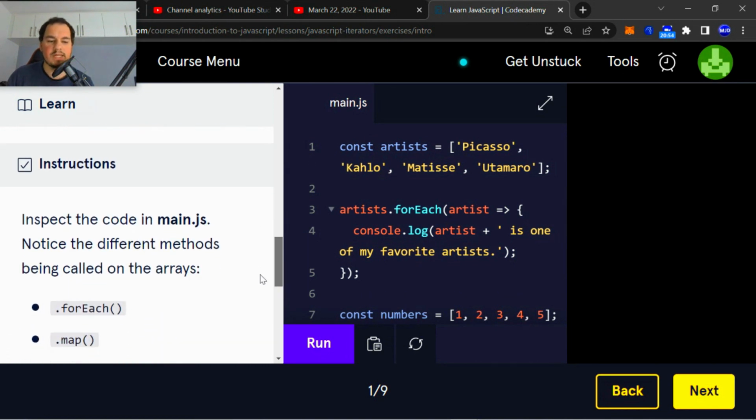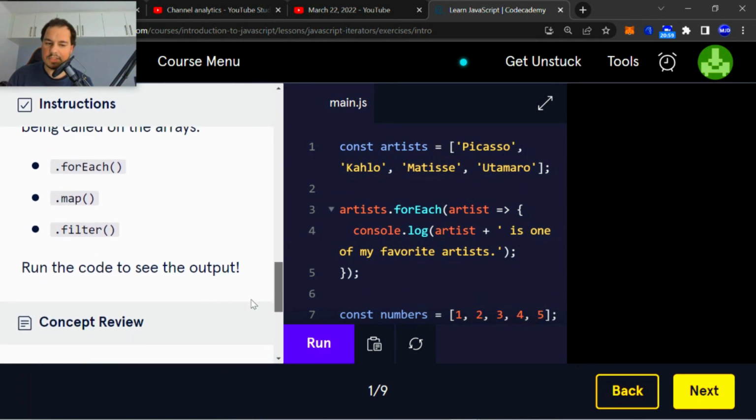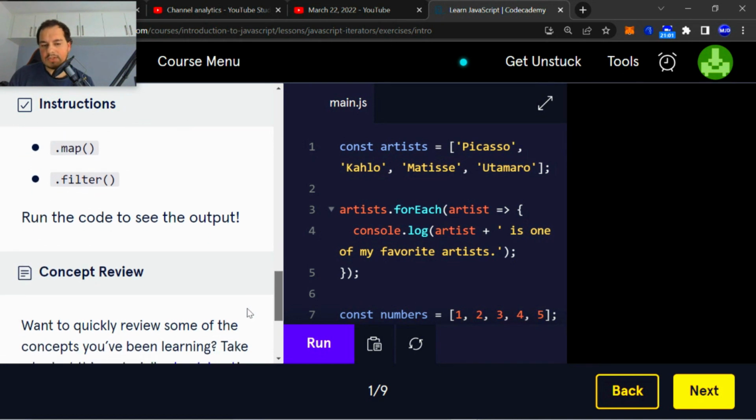Instructions: inspect the code in main.js. Notice the different methods being called on the arrays. .forEach, .map, .filter. Run the code to see the output.